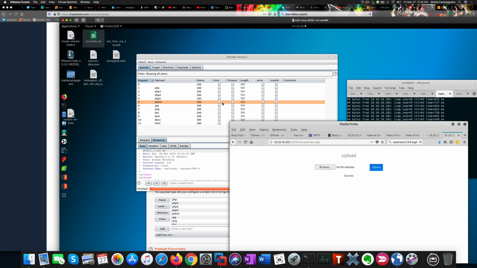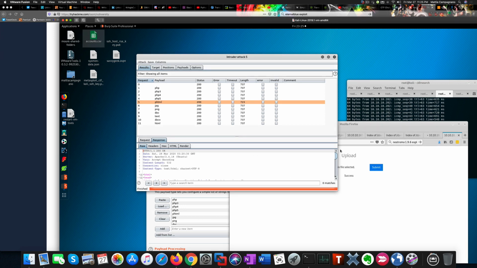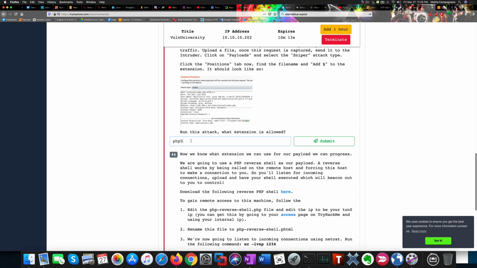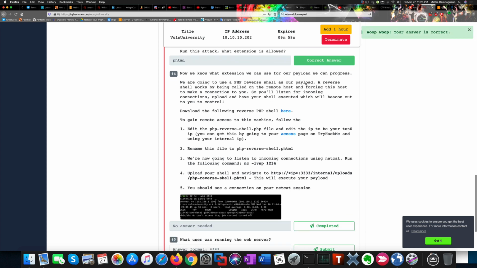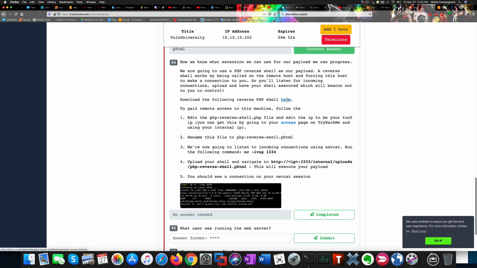So basically, I grabbed the response to this request and I clicked show response in browser. It looks like this is the file extension that we're allowed to upload to the server. They tell you right here. I didn't notice that earlier, but then this is correct. Now I already have a copy of this reverse shell, to be honest.